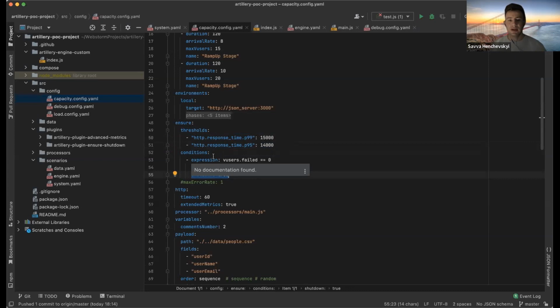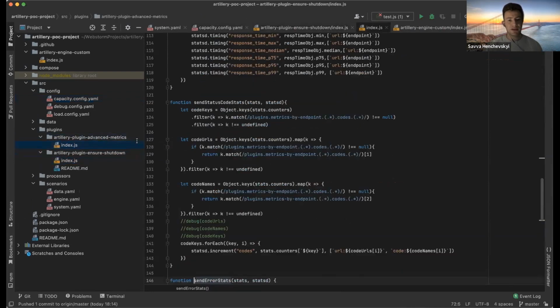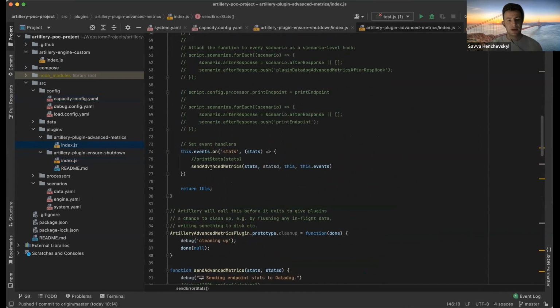And if the condition is not met or the threshold fails, it automatically stops the Artillery scenario and the whole test. So it's extremely hackable. You could also use Artillery to write your own custom plugins to get access to the events of Artillery.